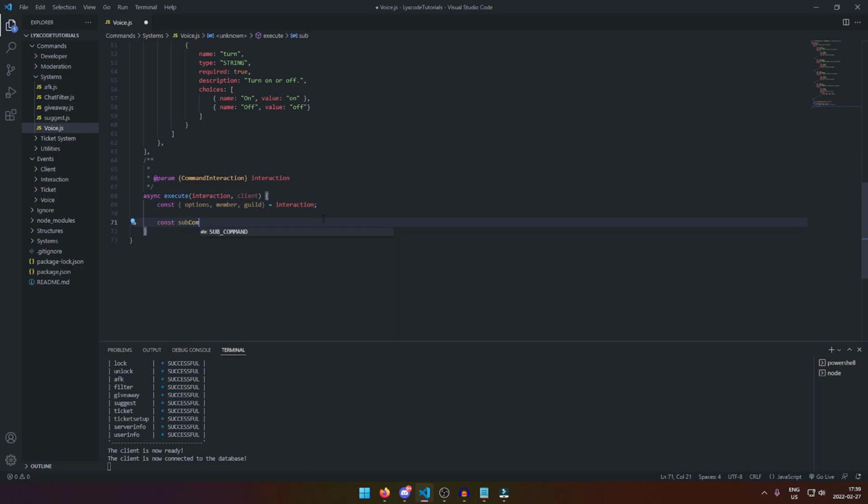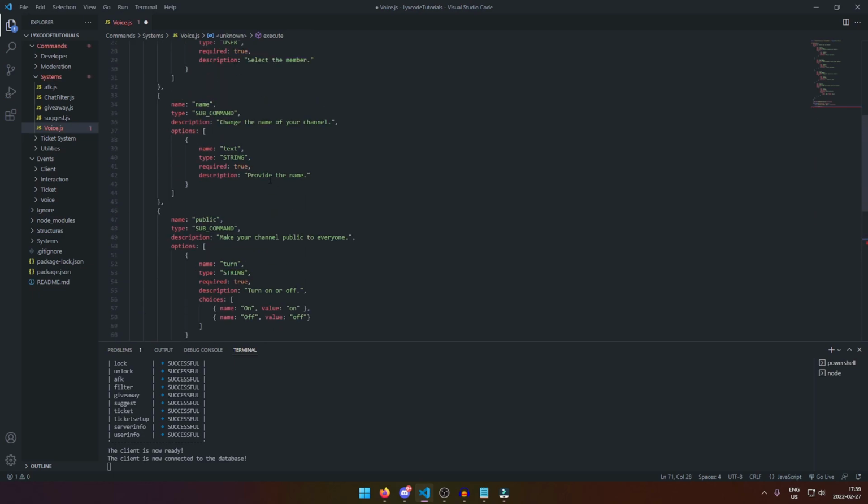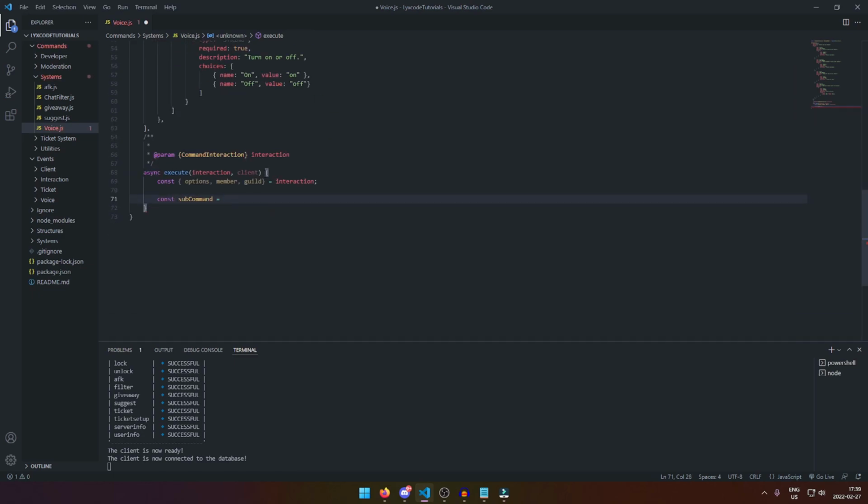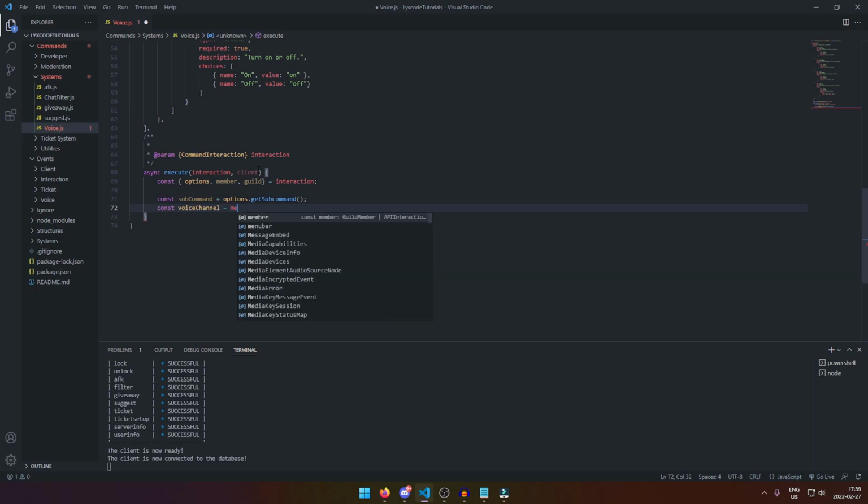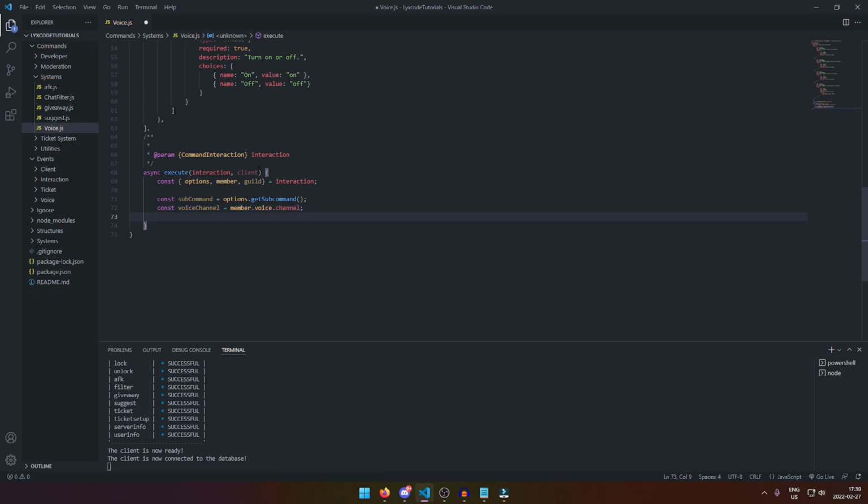So const subCommand, here we're gonna grab that because we have 4 subcommands. We're gonna check which one was chosen. So const subCommand equals options.getSubcommand, just like this, and then we need to define the voice channel of the actual interaction member. So we're gonna type const voiceChannel equals member.voice.channel, right? And then we're gonna define a template embed.